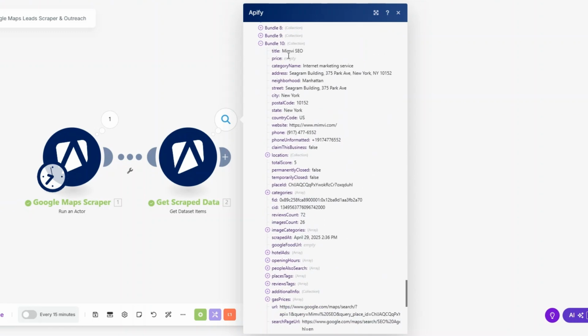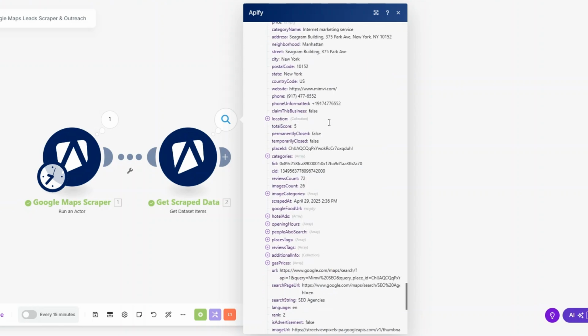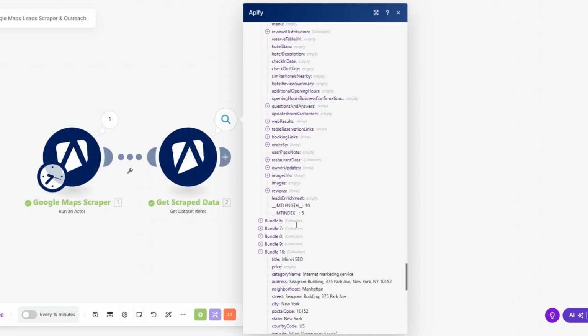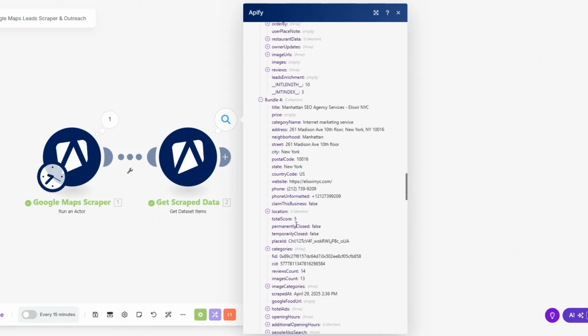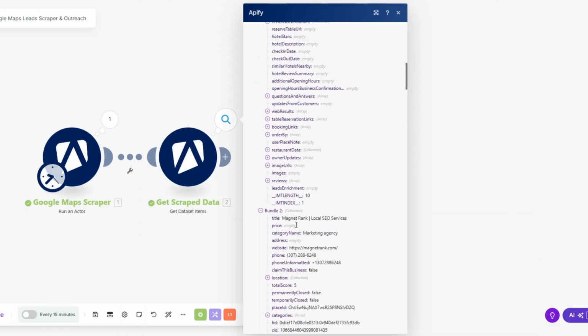And here we're getting the title, the agency category, the address, the website, phone number, and all this other information. We're getting all this information for each of our agencies that we just scraped, which is nice.